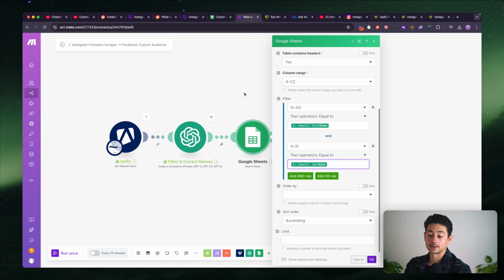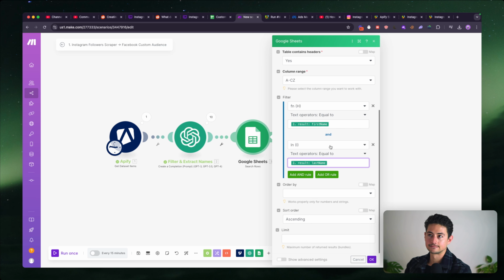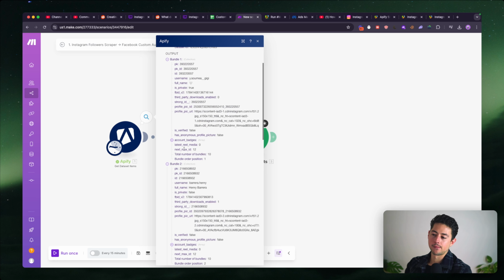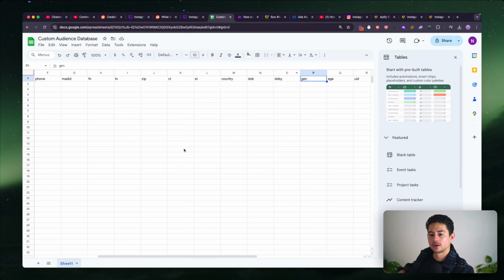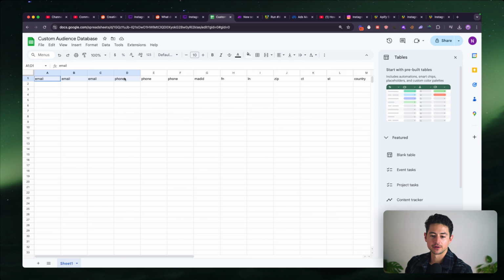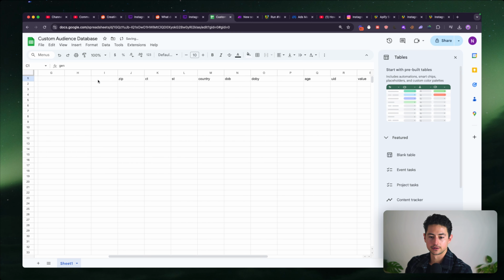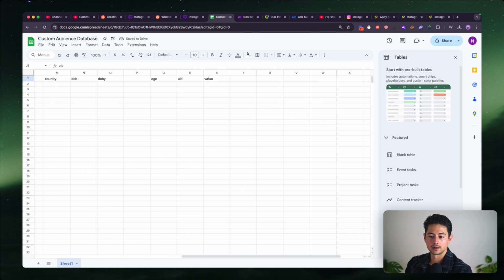Okay, so I'm kind of refactoring my whole approach here. I'm just trying to think about the best way to do this. This is an okay database, but there are way too many fields here: email, phone, MAID, whatever. All we really want is the first name and the last name. Then we want the gender.